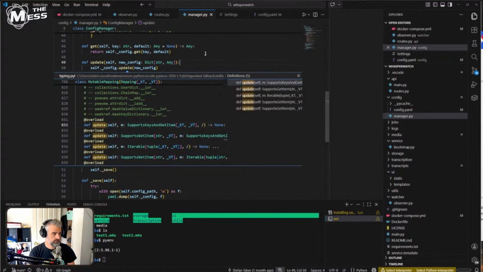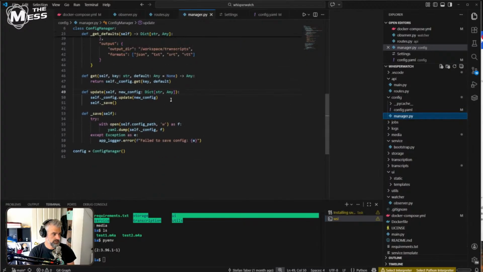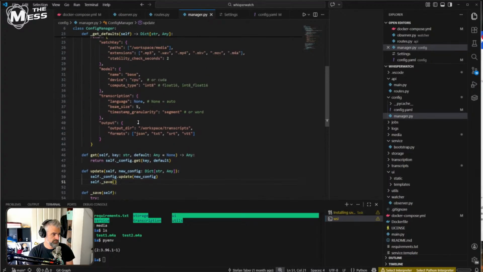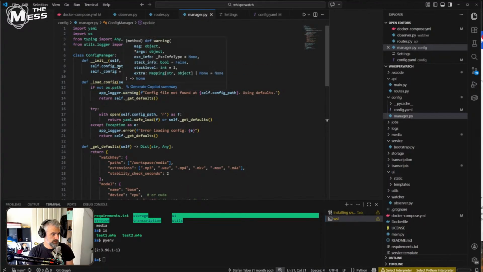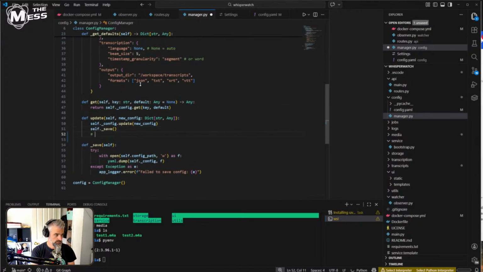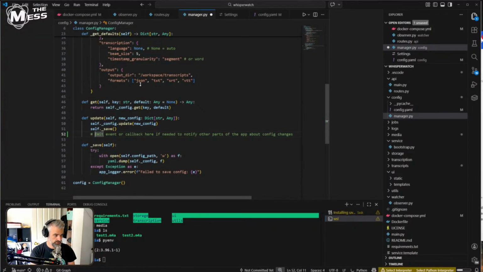Config update. So we got this config manager, define self update, self.config. There's a dictionary string, and we call update on the dictionary, then we go self save. We need to emit some kind of event. Emit. Yeah. So we'll put a nice little to do there.